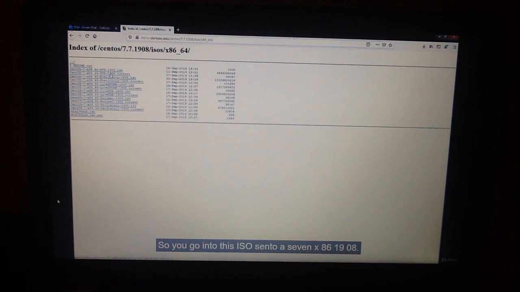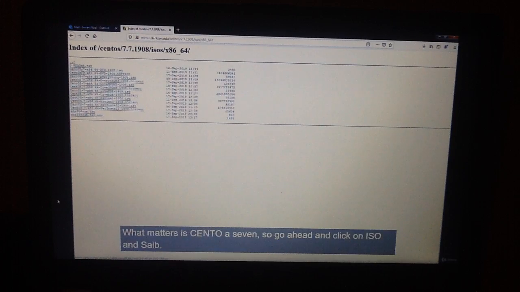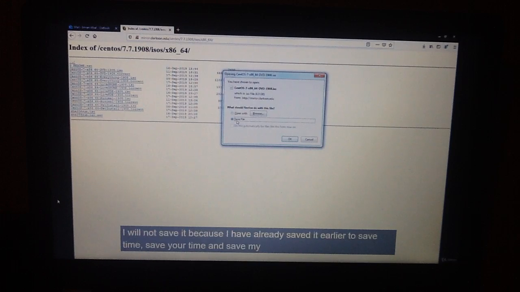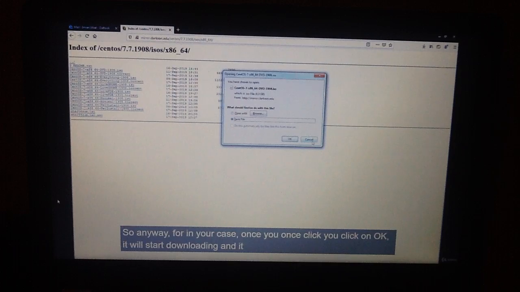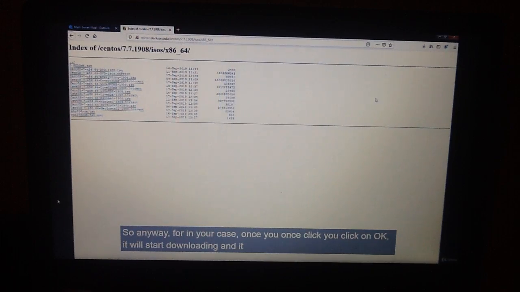So you go into this ISO, CentOS 7 x86 1908. Doesn't matter which version or which build it has. Maybe you have a later one, maybe you have an older one. It doesn't really matter. What matters is it's CentOS 7. So go ahead and click on ISO and save. I will not save it because I have already saved it earlier, to save your time and save my time. So I'm going to go ahead and cancel. Anyway, in your case, once you click on OK, it will start downloading, and it will show up here if you're using Firefox.